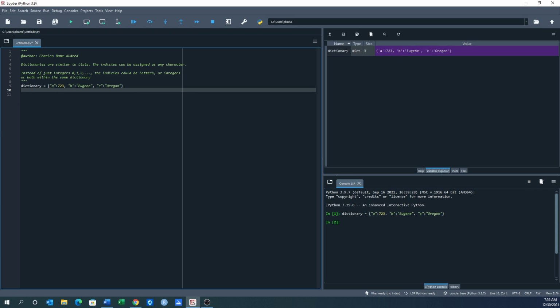So now if I wanted to call a particular value out of the dictionary, I would just simply type in dictionary, because that's the name of the dictionary. I've named it dictionary. And I'm going to put in square brackets and in quotation marks, I want it to give me the value C. And then I'm going to hit run that line, and what it should do is it should give me Oregon. So let's run that. And it gives me down here, it gives me Oregon. So it gives me the value of Oregon.